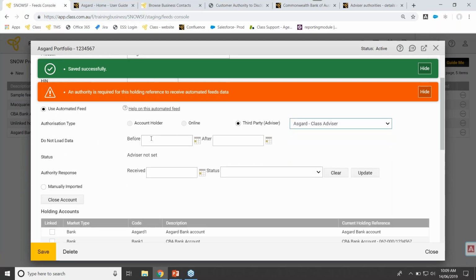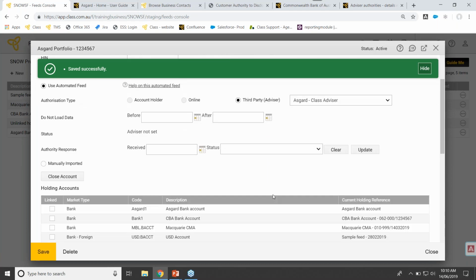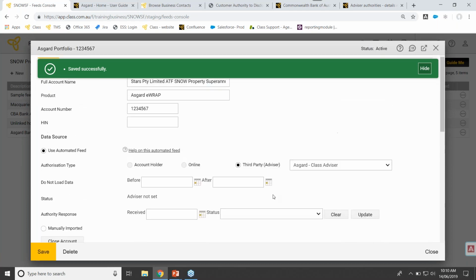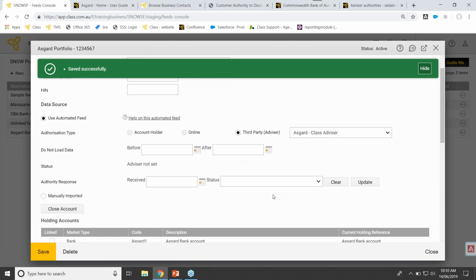What does do not load data mean? This is a very common question we get from a lot of administrators. What does this date mean here? Does it mean that, if I've processed a fund to a certain date, should I use that? Well, it is a timing thing. When you set up a feed, you could be setting this up during the year. The advisors decided to introduce a product to the trustees in a fund.